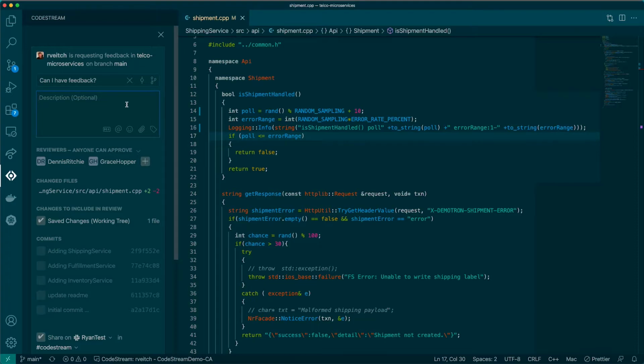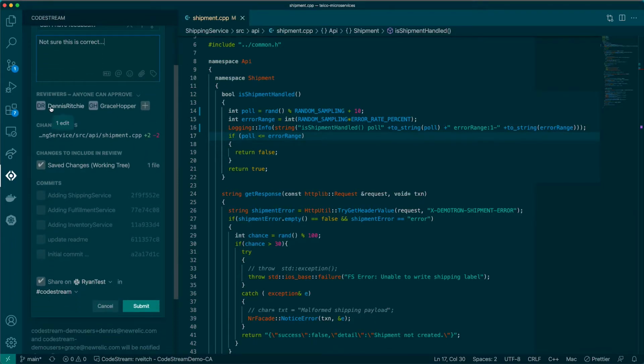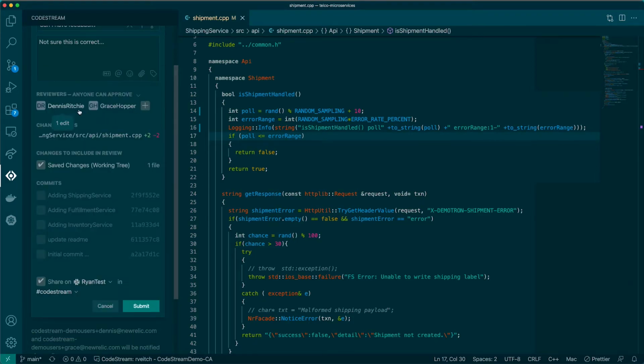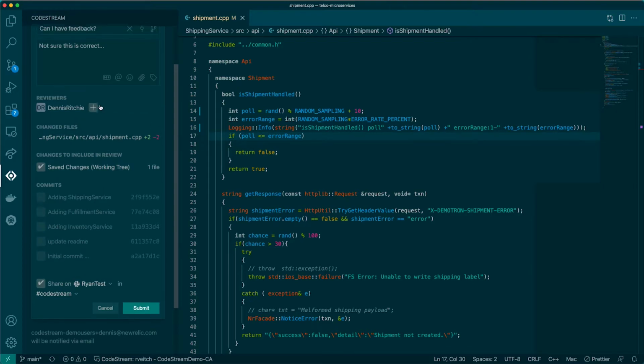And then in my description, I can add a little bit more detail. I can ask, is this correct? I can add some more information here. I can just clarify exactly what I'm looking for. Now, if I wanted to, I can add additional reviewers here if I needed to. I'm not going to in this case. And if I wanted to, I could remove some people from the reviewer list here as well.